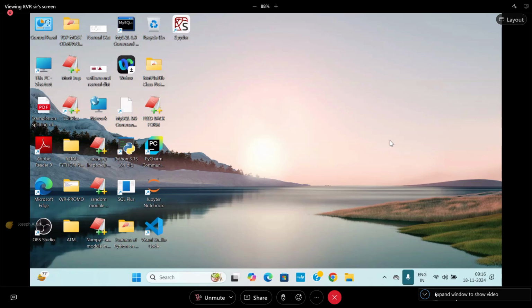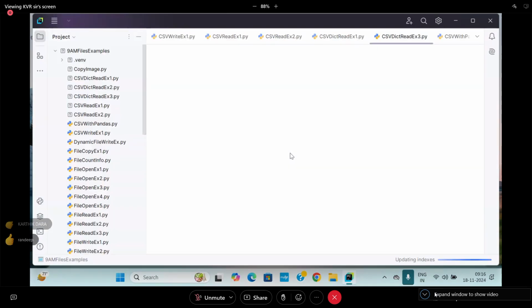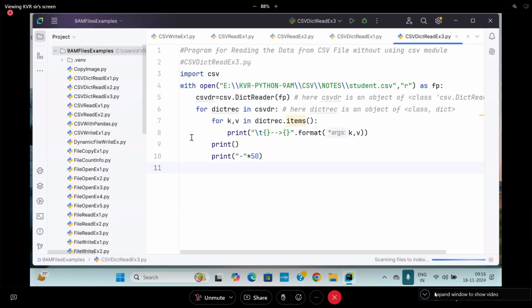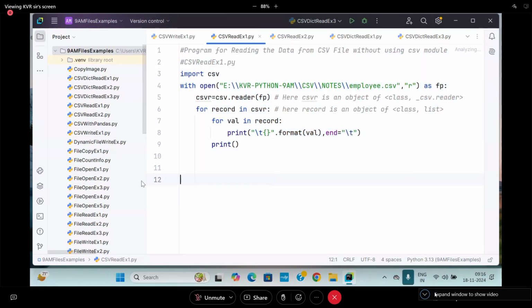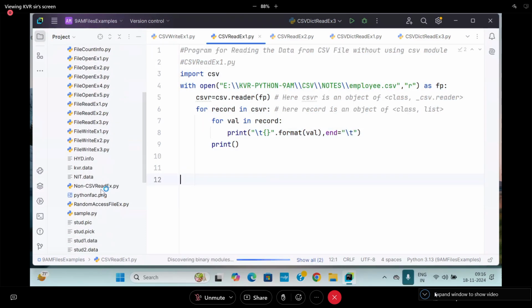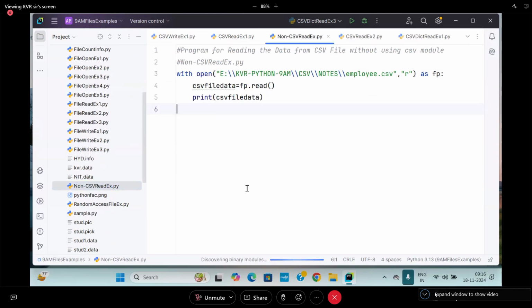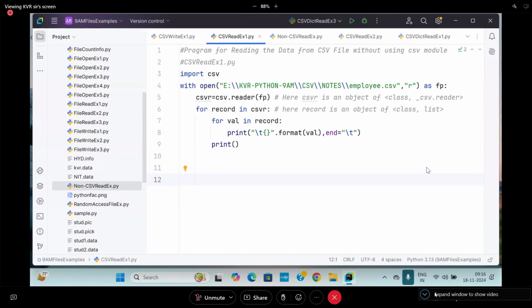Okay. So now let us move further, starting with CSV files. We already discussed CSV reading, and non-CSV reading also, with a text file. That is normal, where we get the data as is, but we want to read the data in the form of a structural format.